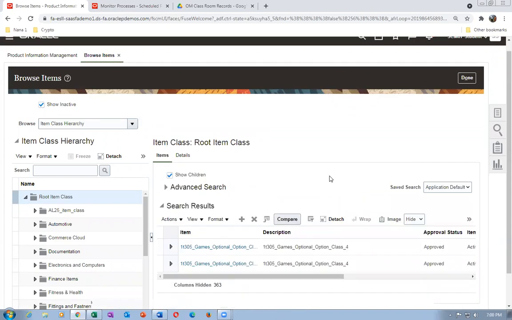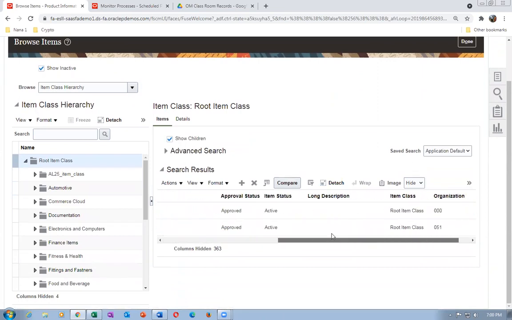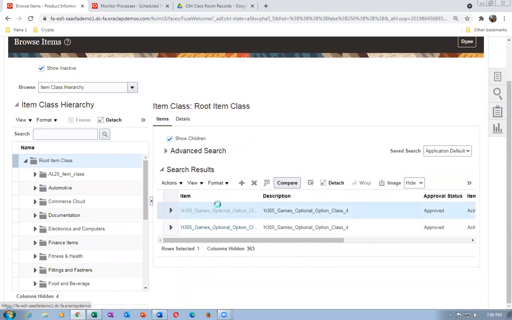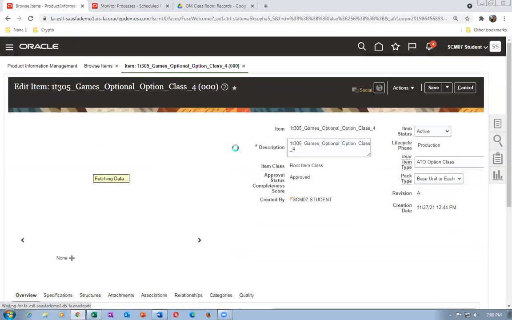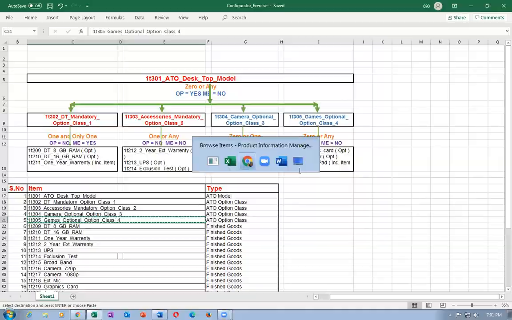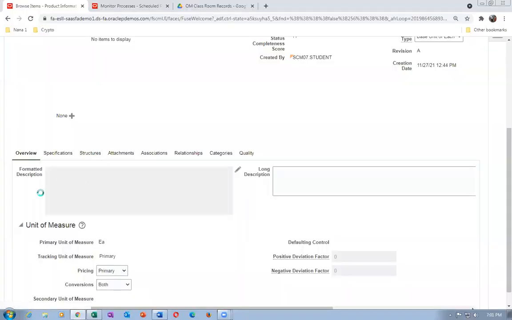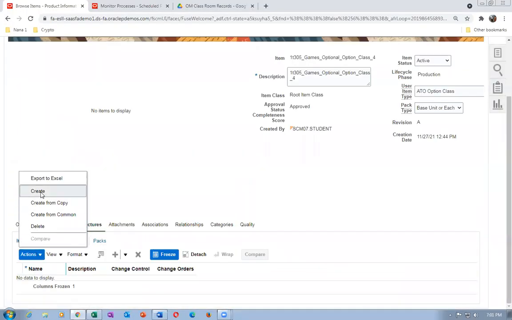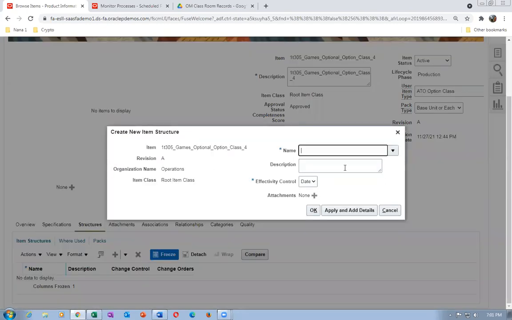What is your name? So this is Karthikeyan. Okay, so select it. Go there. We'll now create a bill. The final bill has 19, 20, and 21 as the components. So go to the structures, then go to the actions, and then go to create now. Fine. We are now creating the final bill on this.